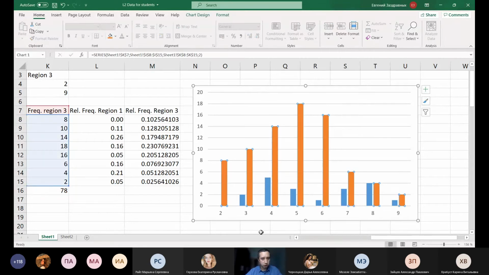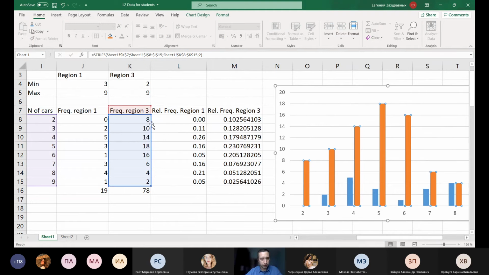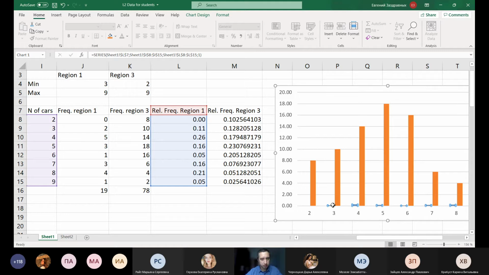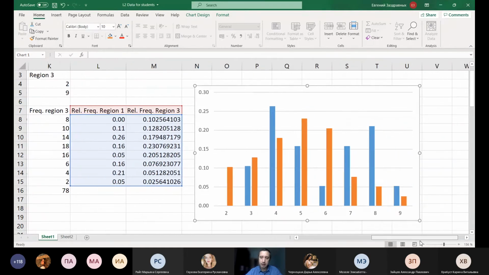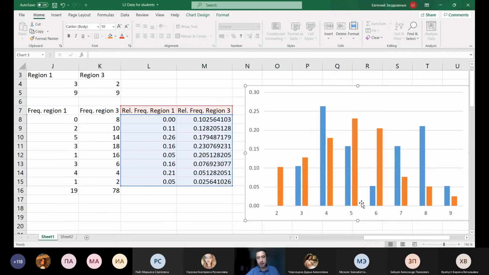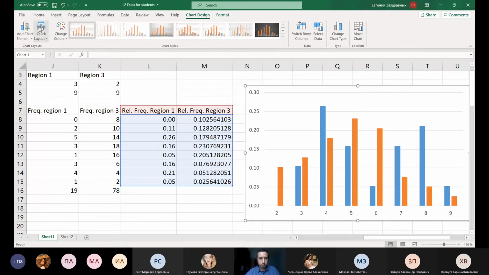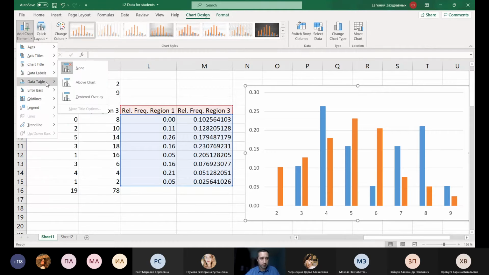Please change your chart. Look, I would like to do this one. First, I would like to move this range to this column. I would like to move this range to the M column. And now, when my chart is relying on relative frequency distribution, I can compare these distributions. They are comparable now. Maybe it makes sense to add a legend.